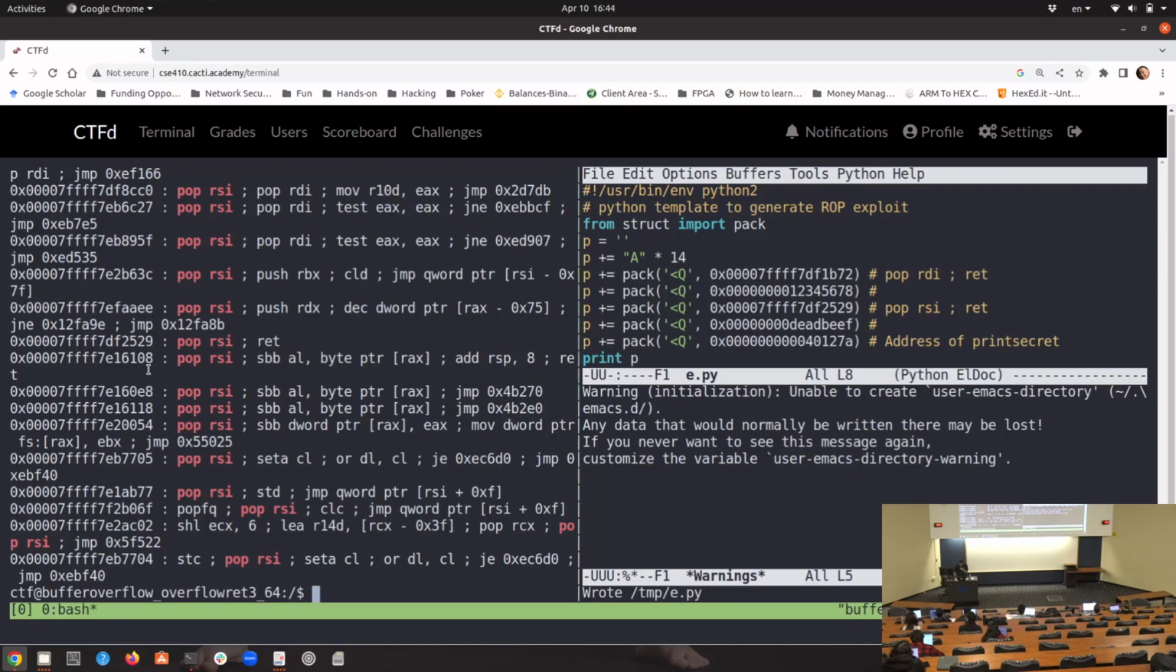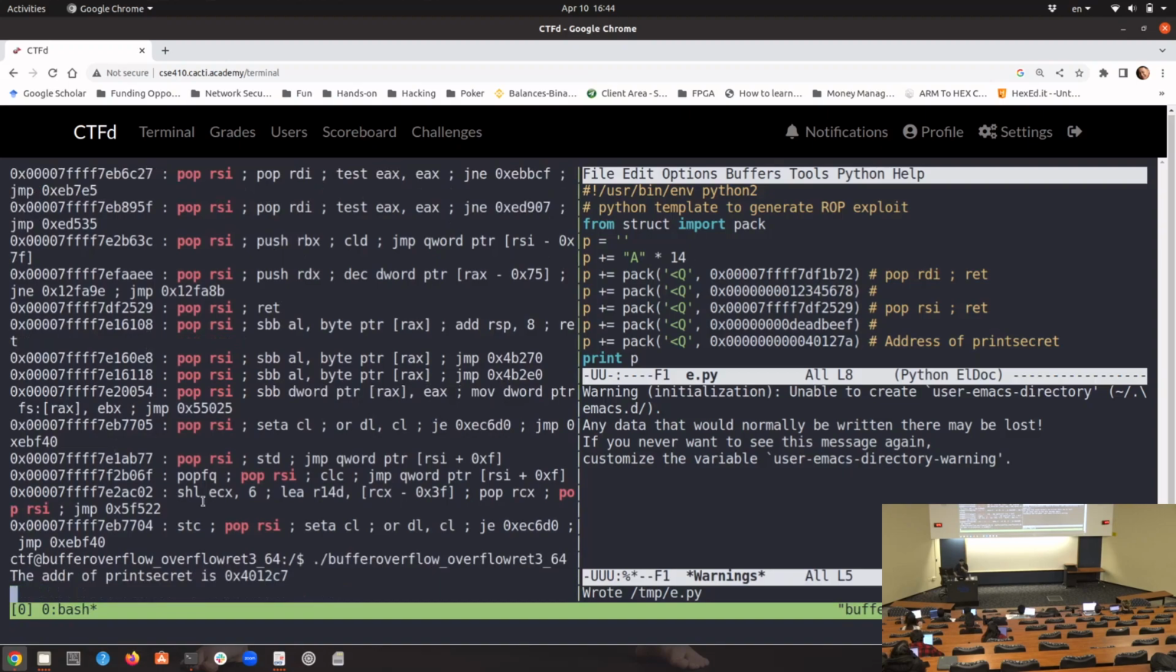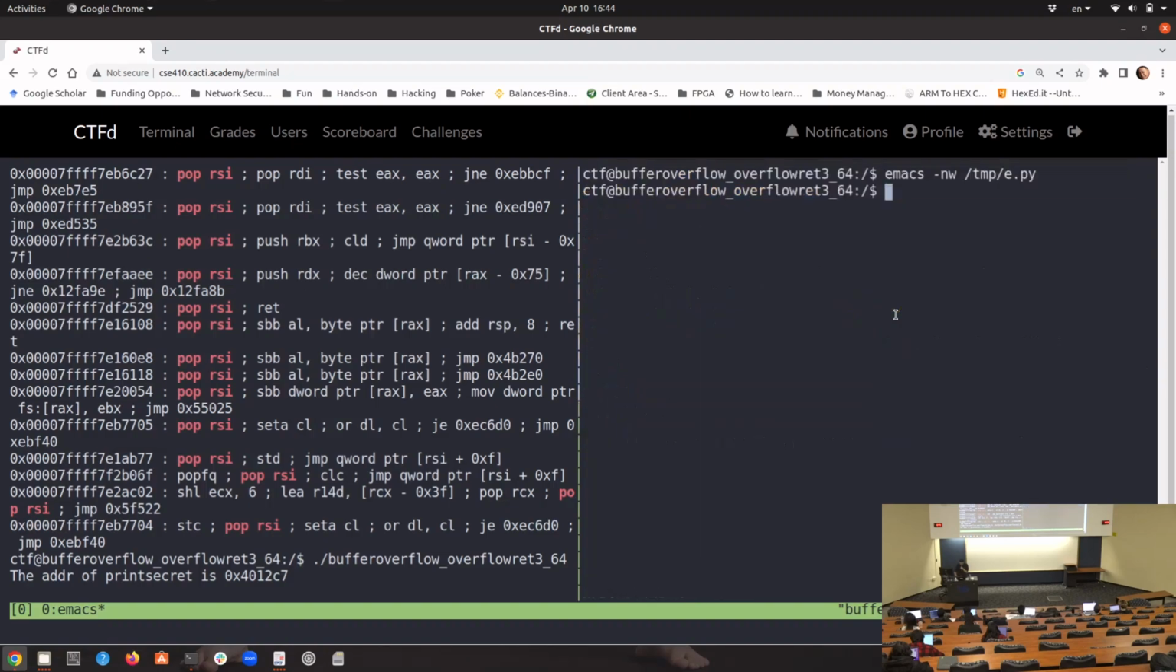But that function address also changed. So let's run that program again to get the function address. Function address is 12 say 7. So we go back here to change it to say 7. Okay, now we have our new exploit. Let's see if it works.